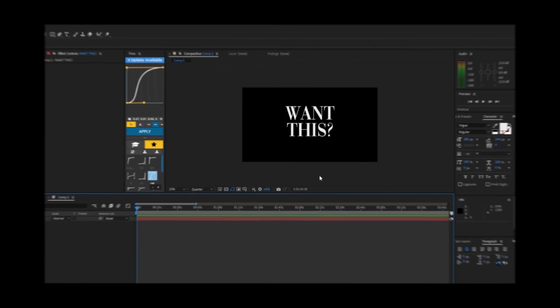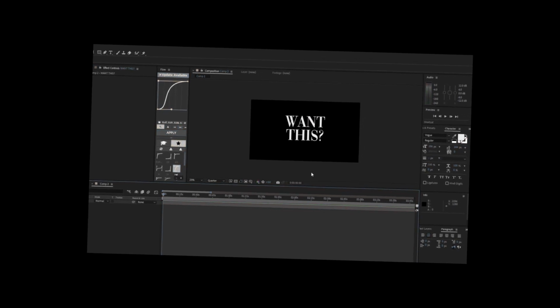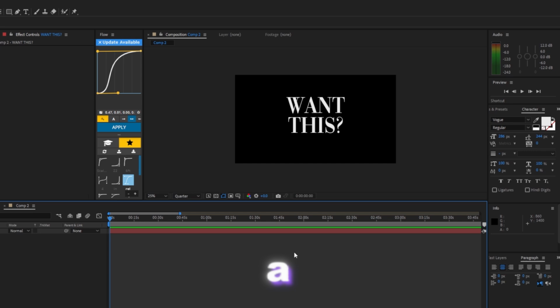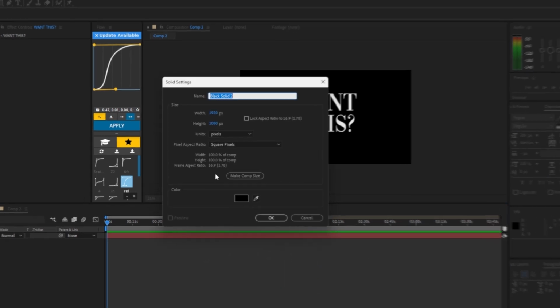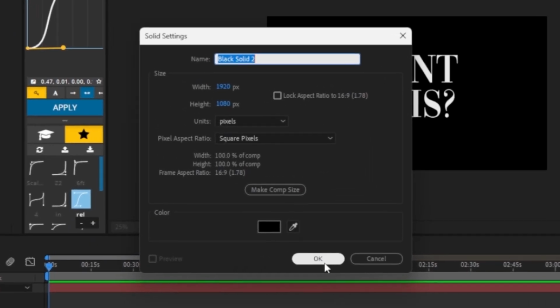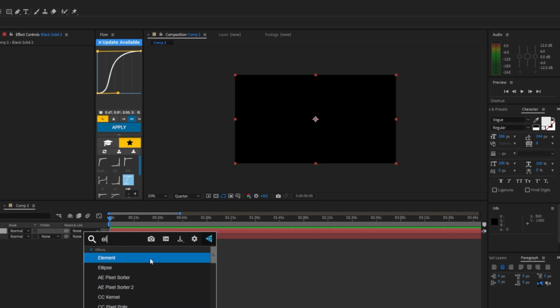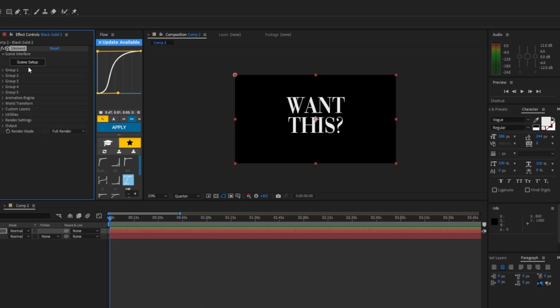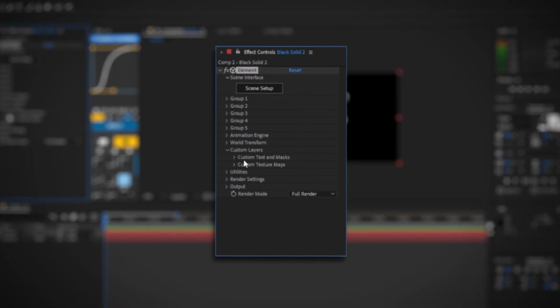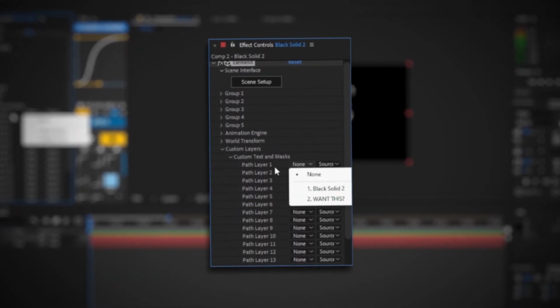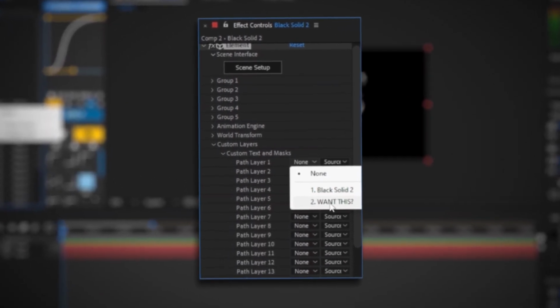You guys are probably like, what are you doing right now? This is not even 3D text. But before you dislike the video, create a solid by pressing Control Y and make sure it's black or something, whatever, it doesn't matter. Click okay, and we're going to put the effect called Element. It is a paid plugin, and go to the Custom Layers tab, Custom Text and Maps drop down, click on Path Layer 1, None, and then click on the text.